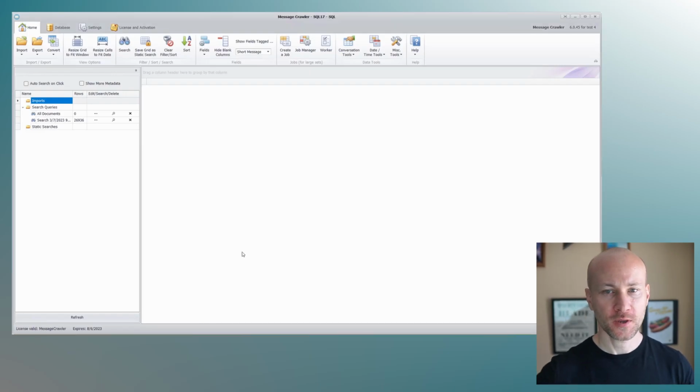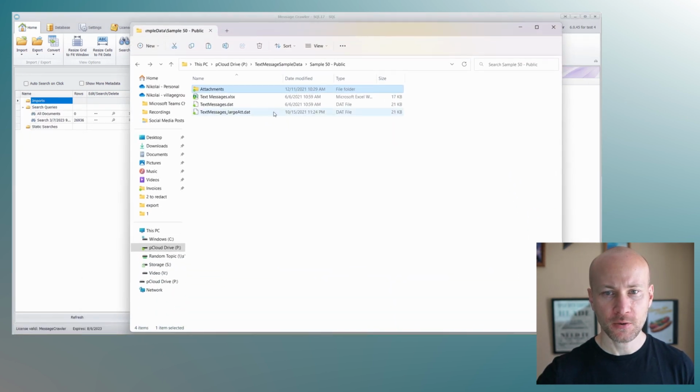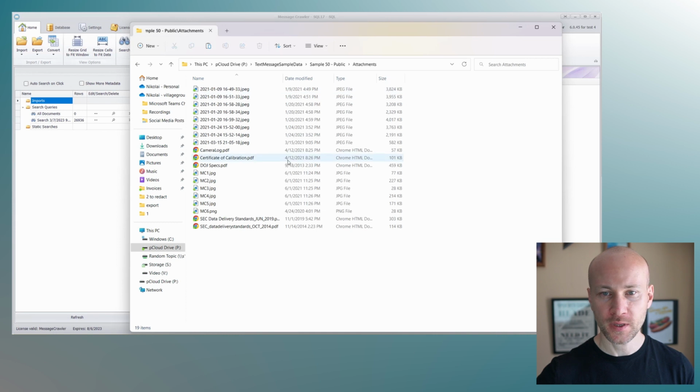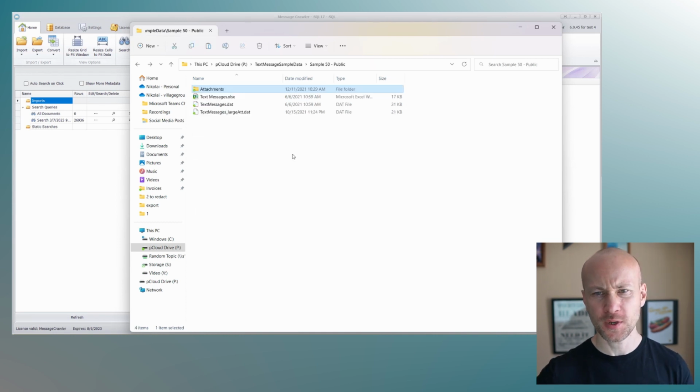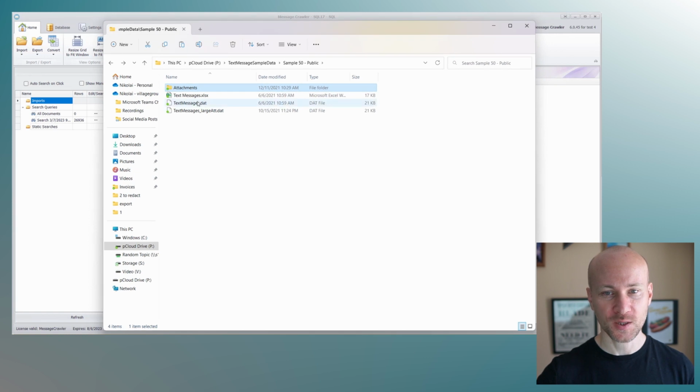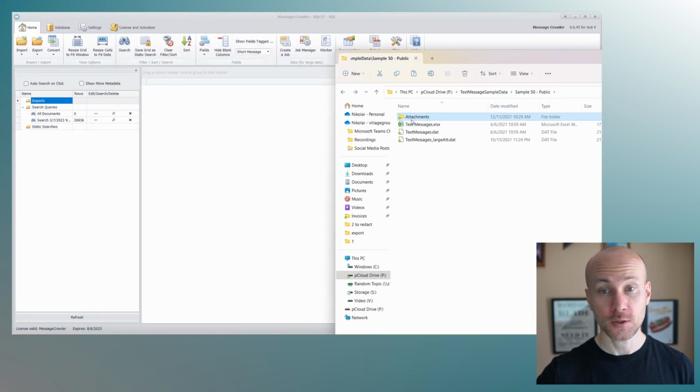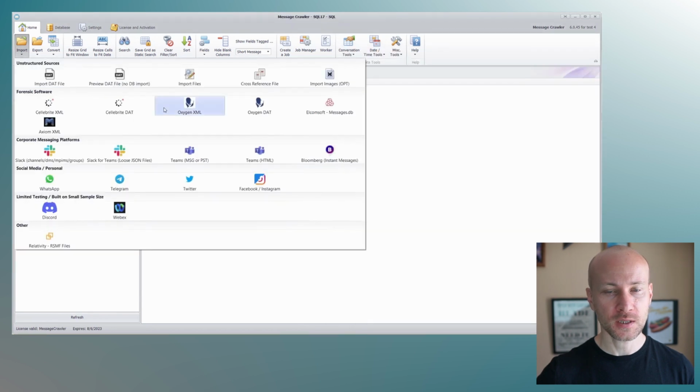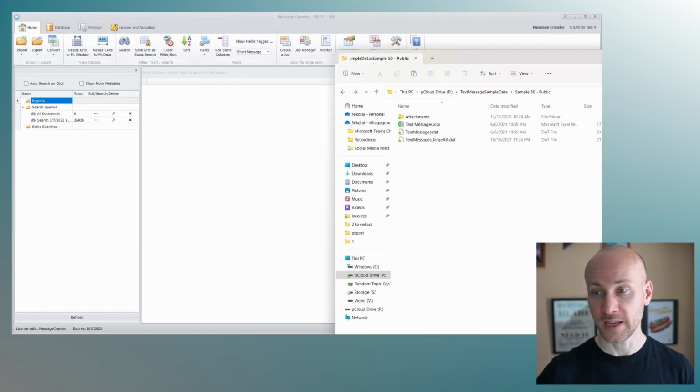All right, what we have here is message crawler, and here I have some data. Now, in my case, I have a DAT file with attachment. This is the data we've seen in the previous demos. So what we're going to do is use this specific DAT file to do the conversion. Now, you can use any of these file types that message crawler supports, and you can import that data and perform just the same conversion as I'm going to do to this DAT file.